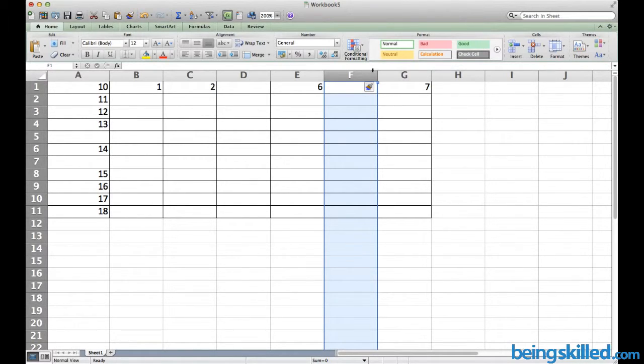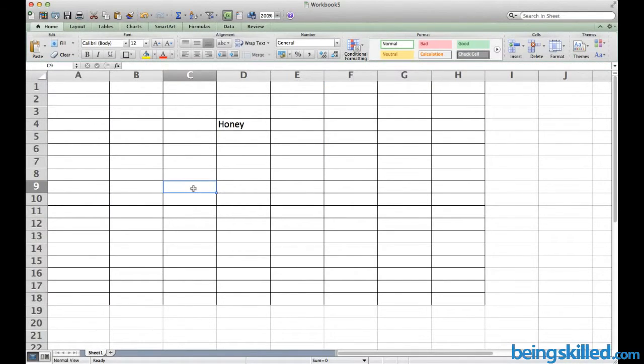So this is how we insert a row or a column in any worksheet of Microsoft Excel, irrespective of the version of Excel. Hi, in this tutorial we will learn how to add a row or column, or remove a row or column from any worksheet in Microsoft Excel.